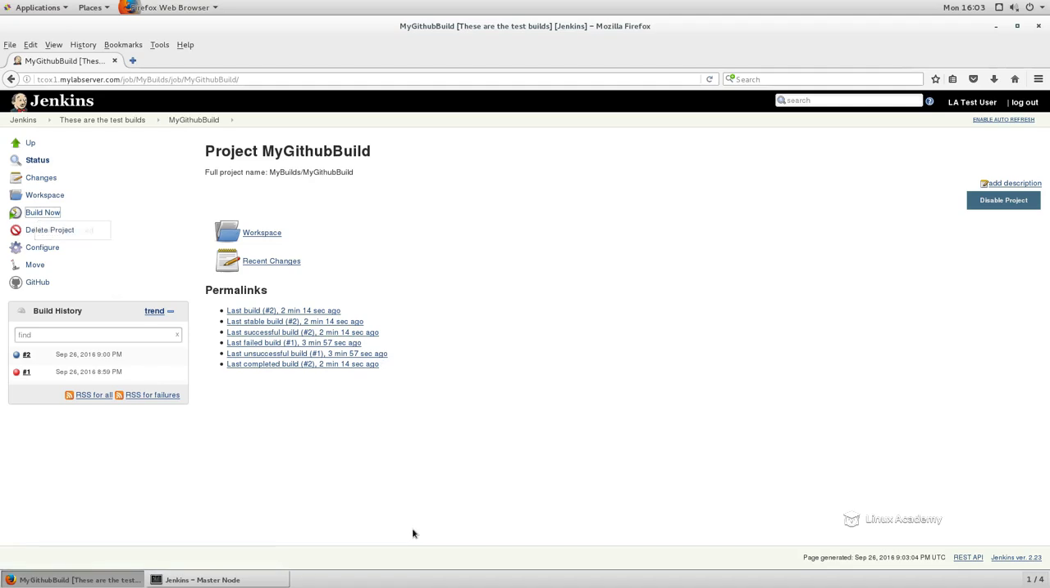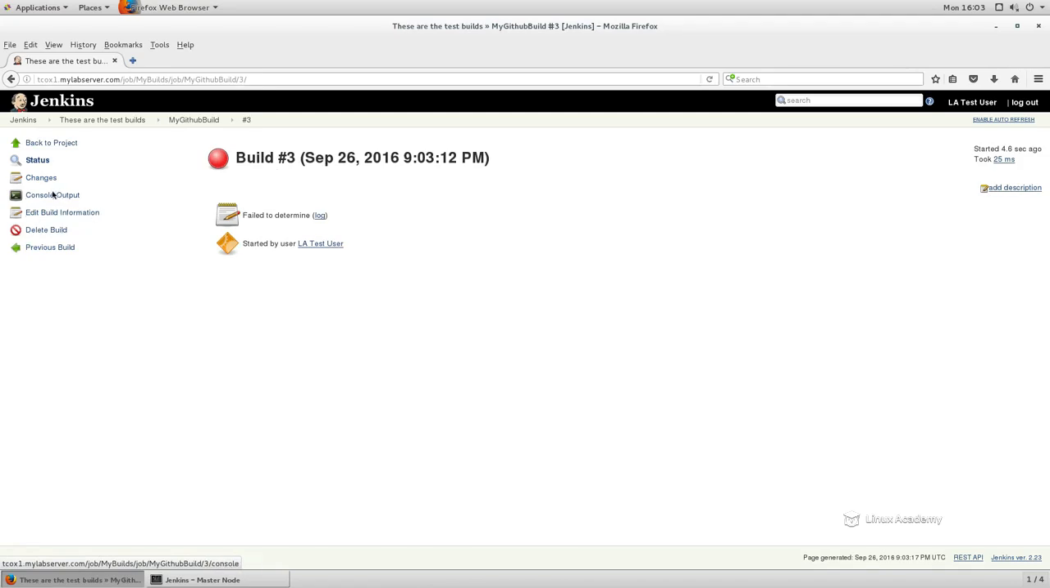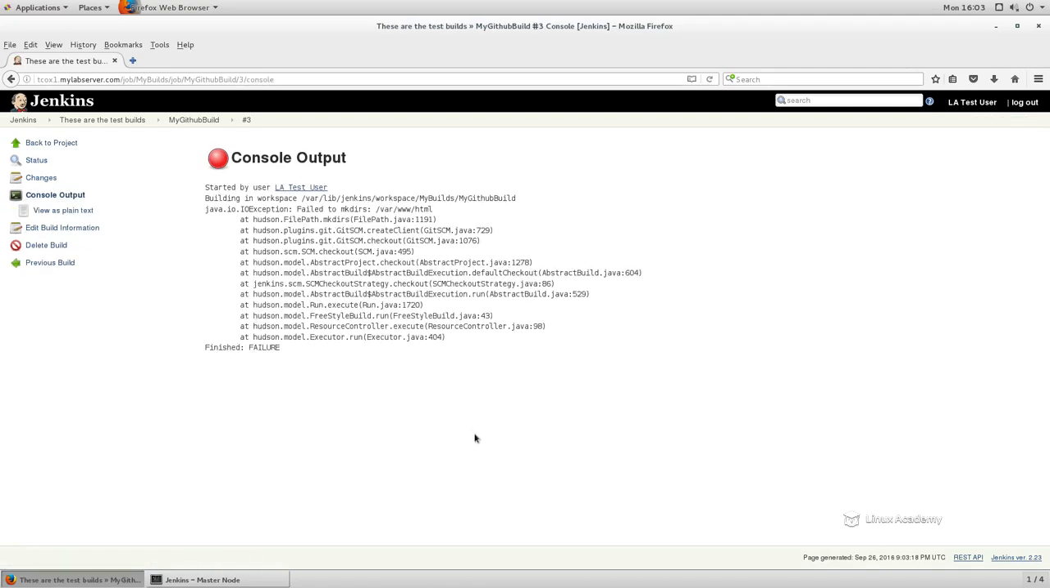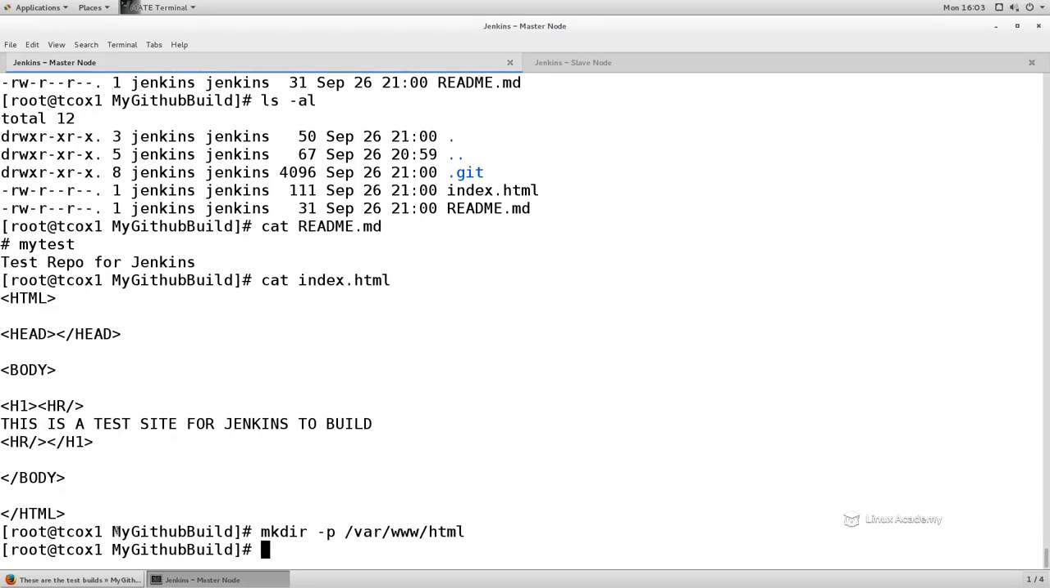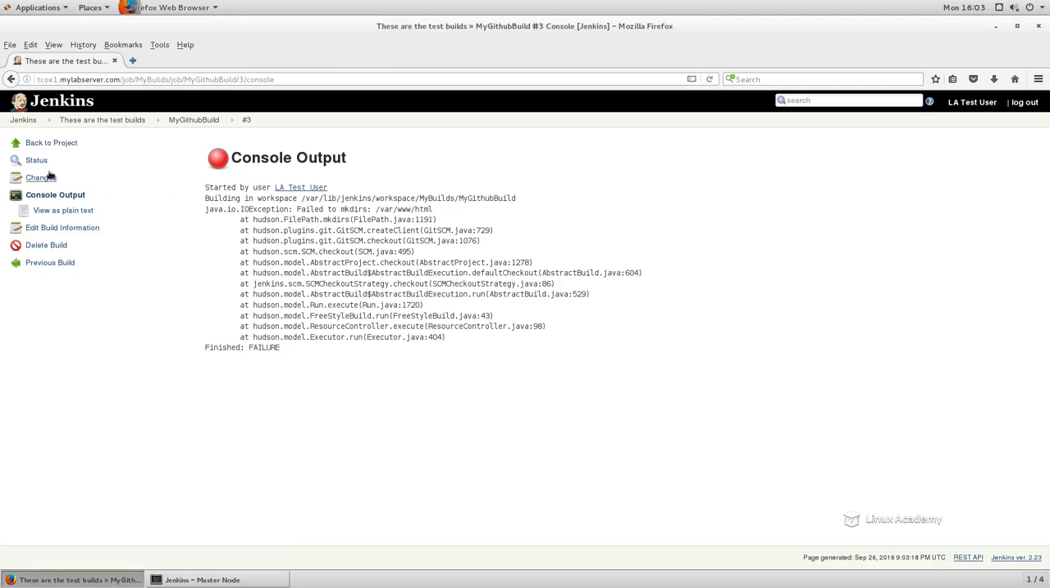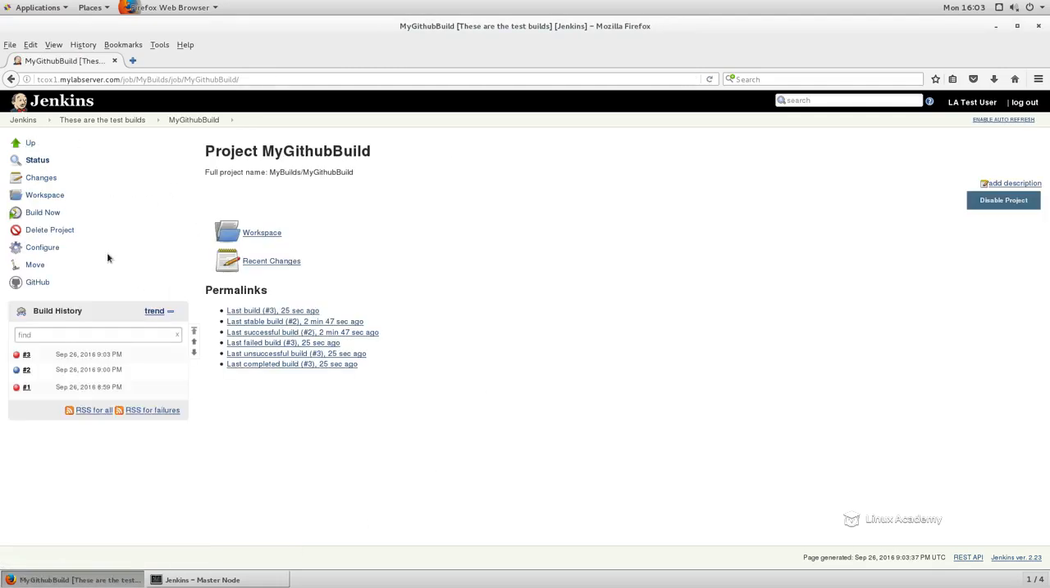So as soon as we hit build now, it'll attempt to check out the files, then it goes, uh-oh, I don't think that directory exists. Failed to make directories, /var/www/html. Easy enough. Let's do a mkdir -p /var/www/html. Those directories now exist. So let's go back up to my project and build now.